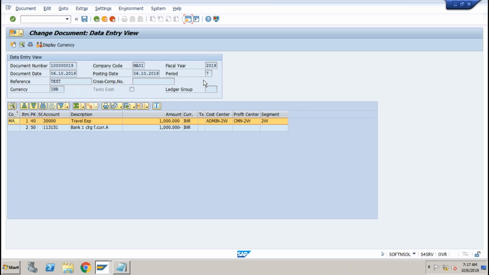But if you want to change the amount, the account, the cost center, profit center, then there is no other option. So in that case, what does the user need to do? Let's take this example. Instead of travel expenses, this should have been booked in 30001, or maybe instead of 1000, the user wanted to book 1100. So first thing he needs to do is reverse this document.